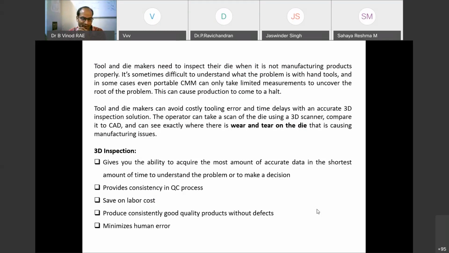They'll get the whole point data. They merge it with the original CAD file. Straight away, they'll get the complete report of the component: where the shrinkage happened, where the warpage happened, what is the accuracy of the component, where more material accumulated, where less material accumulated. So we can get the idea. So it's highly useful in the sand casting industry and also in the plastic die making industry.